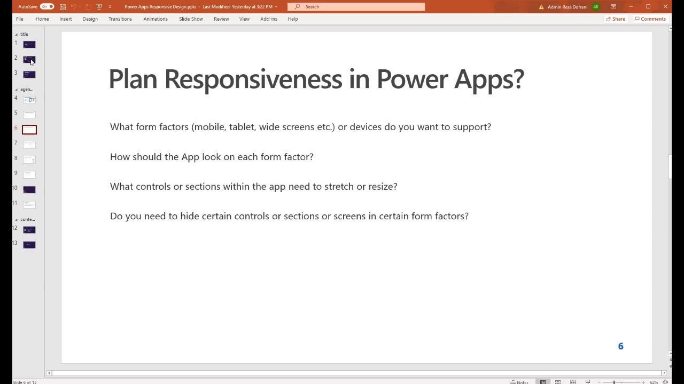Third, what controls or sections within the app truly need to resize or stretch? Or the fourth one, do we need to hide certain things when I'm on the mobile device? Because there's not enough real estate to play with. Maybe those controls are only meant for widescreen experiences. So these are the kind of questions you need to be asking.